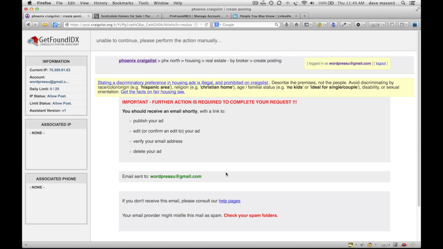But as you can see, if you've done any Craigslist posting in the past, it saves you a lot of time and having to input everything. Everything's right there, and it's very simple.